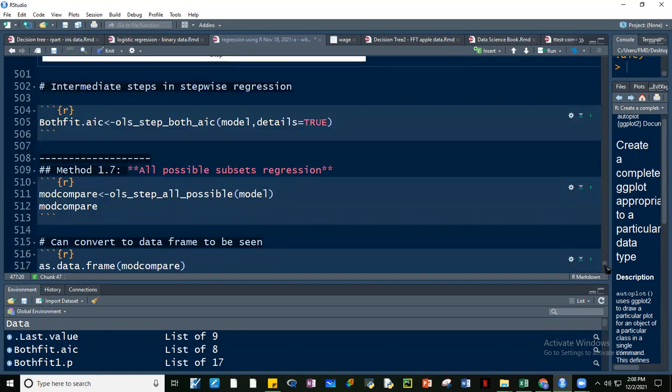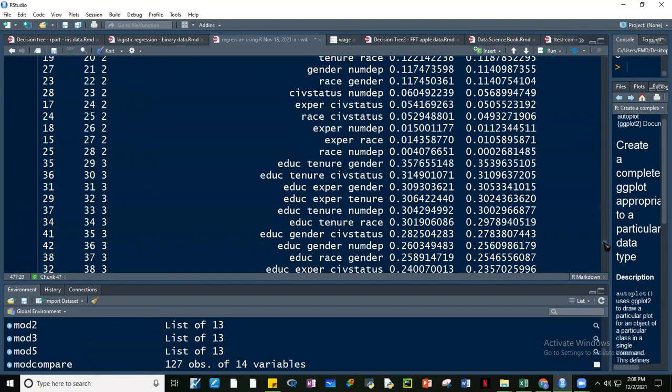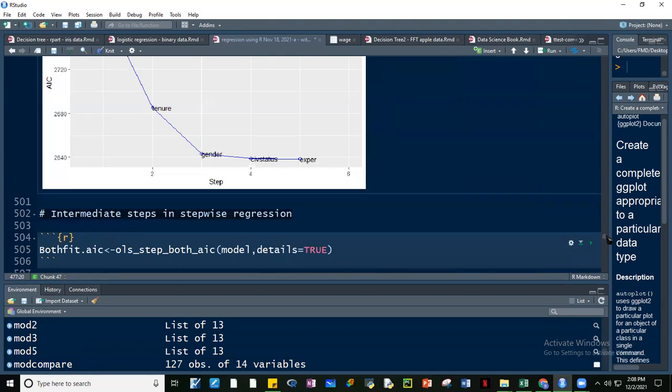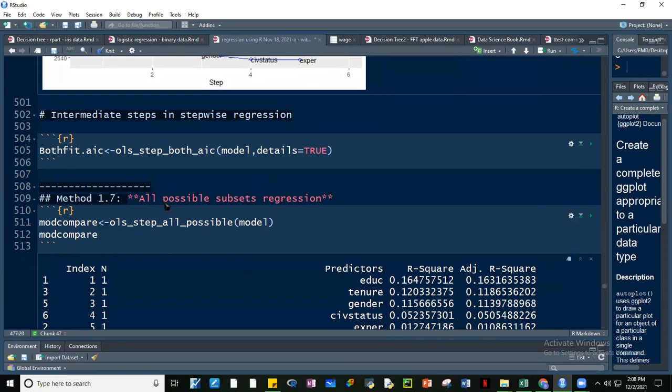Okay. All right. Ito naman guys, ito yung all possible subsets. This is a very comprehensive result. Okay, medyo mahaba itong result na to. Okay, just to explain guys, anong ginagawa dito. Okay, take a look at this guys. All possible subsets to, no? Number one, education lang yung predictor. Education lang. Kung education lang guys, ito yung R squared, ito yung adjusted R squared.